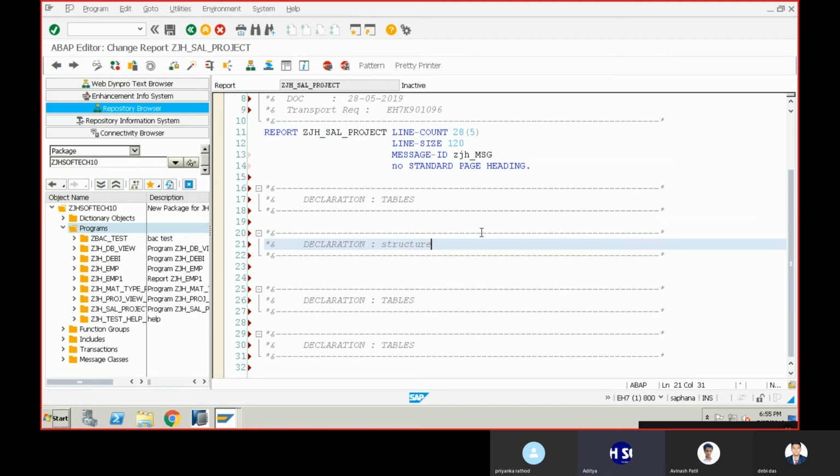You can also write across the entire program. If we use a format, we need to use the same format across the entire program. So if we say tables here, and then we have internal tables and work area. Sometimes we'll have a separate subheading for work area as well. Since we have only one internal table and one work area, I'm writing both in the same place. And then we'll have the selection screen.